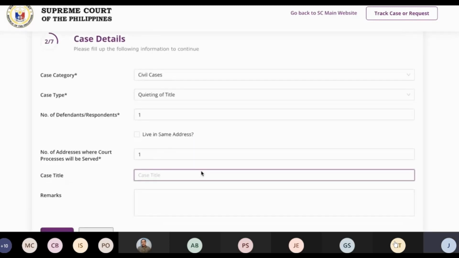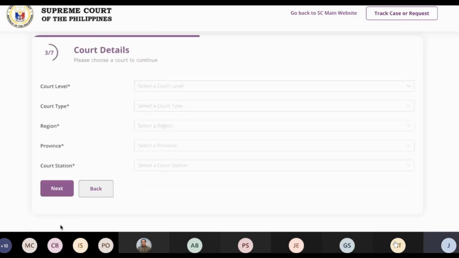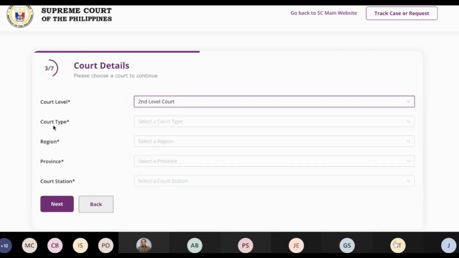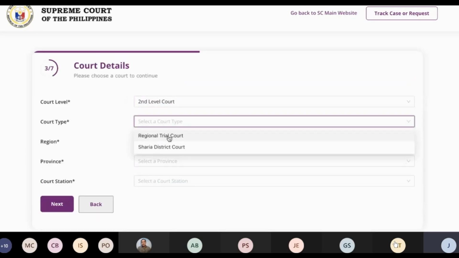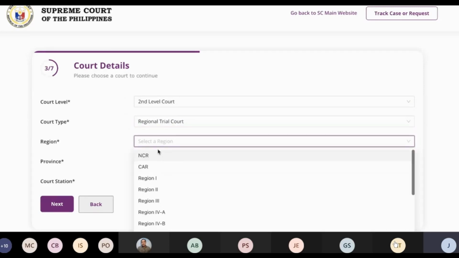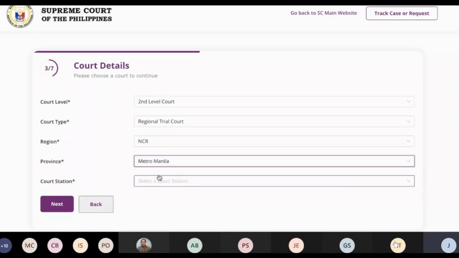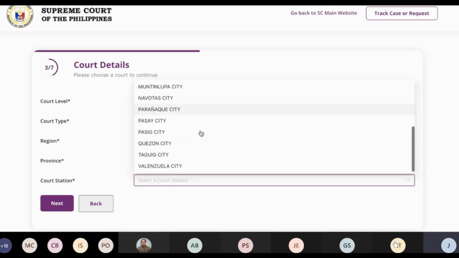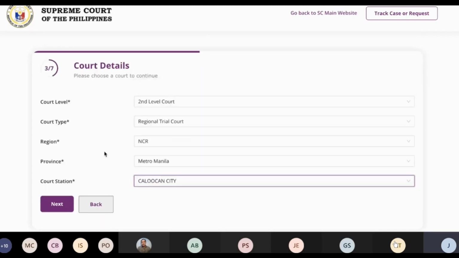Okay. And then let's move on to the third page, which is the court details. So here we can select the court level. In this case, let's say it's for the second level court. Court type is the regional trial court. Region is NCR, province Metro Manila. And then for the court station, let's just choose Caloocan City, for example.